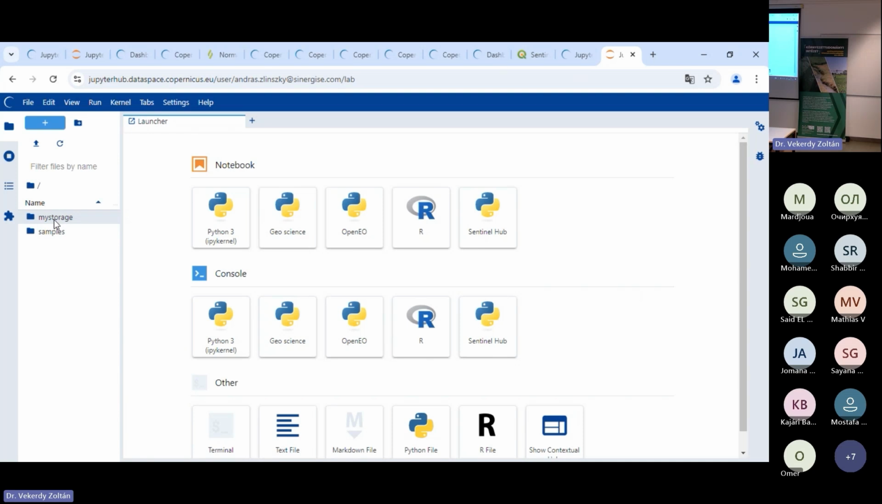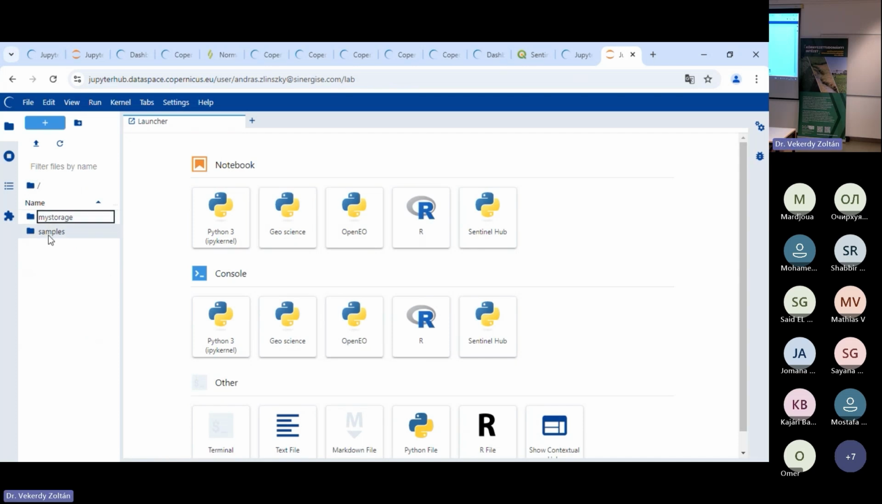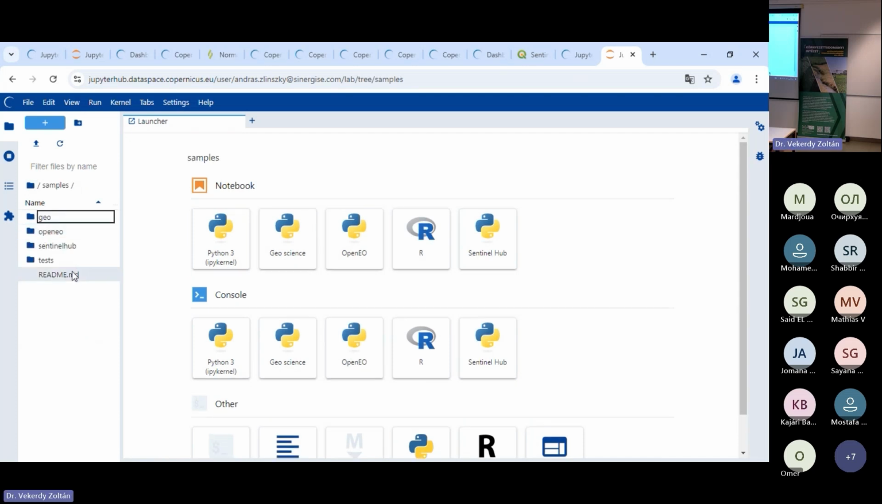My storage is where you can store stuff for yourself. You can create files in here, and save your personal notebooks or datasets in here. And then this is the folder with sample notebooks. The ones in here are updated through pull requests from GitHub, so these will be updated automatically and you shouldn't change them. Or at least, if you change them, they will still revert to the original version.